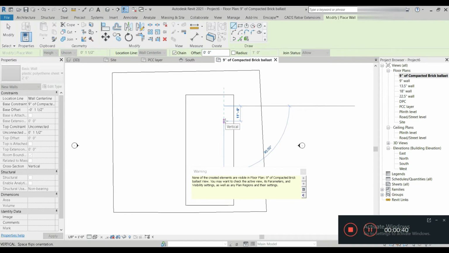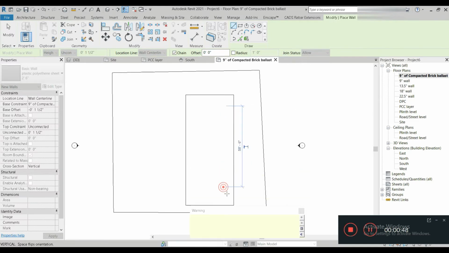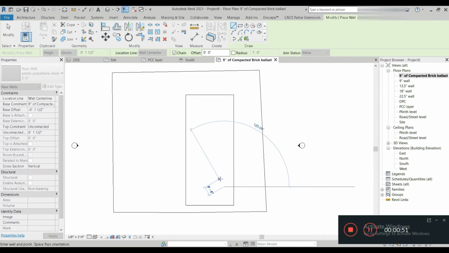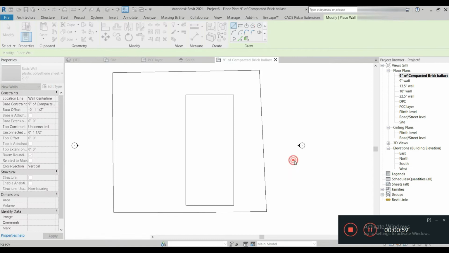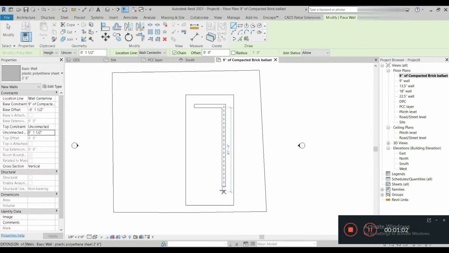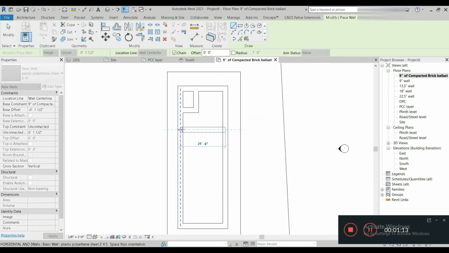Okay, none of the created elements are visible in floor plan 9. That's okay, we can fix that. Let's first fix this. Let's press the visibility graphics. So visibility range, let's set this to unlimited, and now I can see what's going on. So back to where we were. This is our floor plan. This is just so that we can have some sort of a structure to work with.